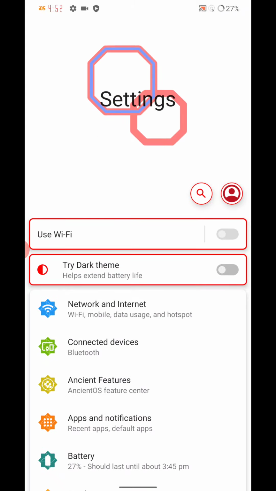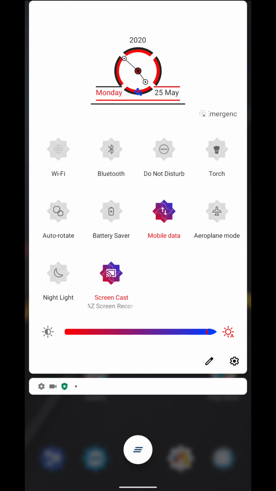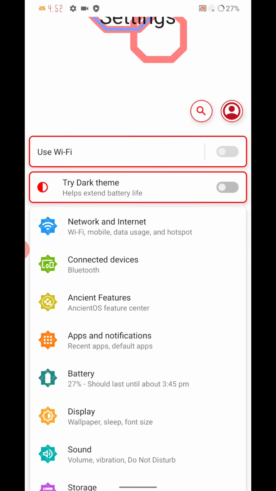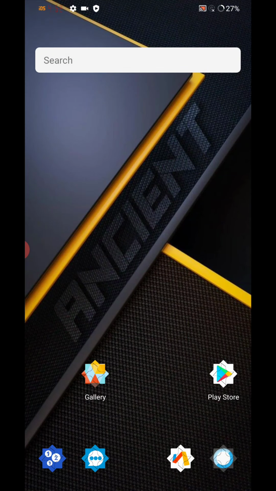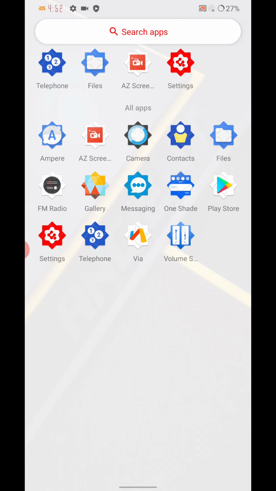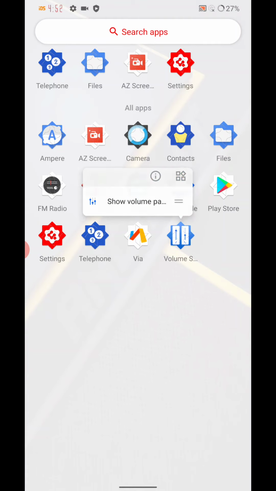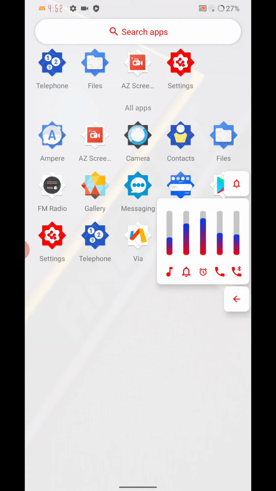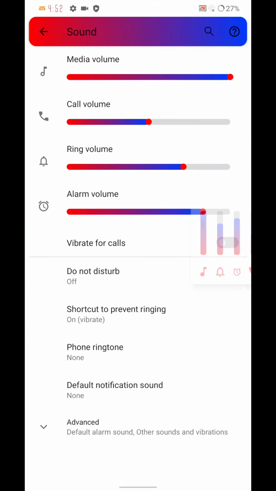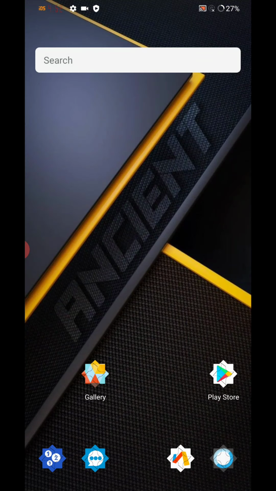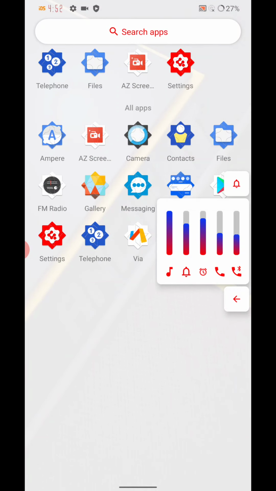So basically that's it for this particular ROM's settings, but this doesn't change the fact that it's a OneUI type of ROM, and in case you want to make it more like OneUI, then you'll need to download two apps. The first is called Volume Slider. Now you can see the volume slider, this is the volume slider right now. So this is not a OneUI type of slider right now.